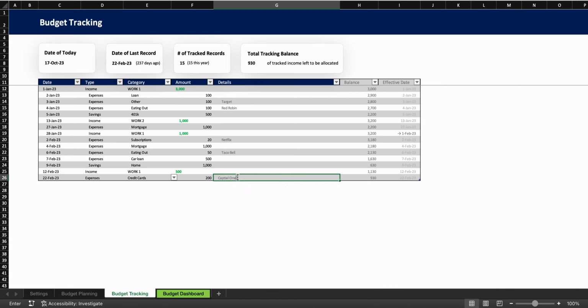Now you can see that out of all the income I have, I still have $930 left. I've put 15 transactions in this year. Now these numbers are going to obviously increase. This will probably be more like, in a couple weeks or a month. But once you get all your income in for the year or month or whatever month you're in, the next step is go to the budget dashboard.